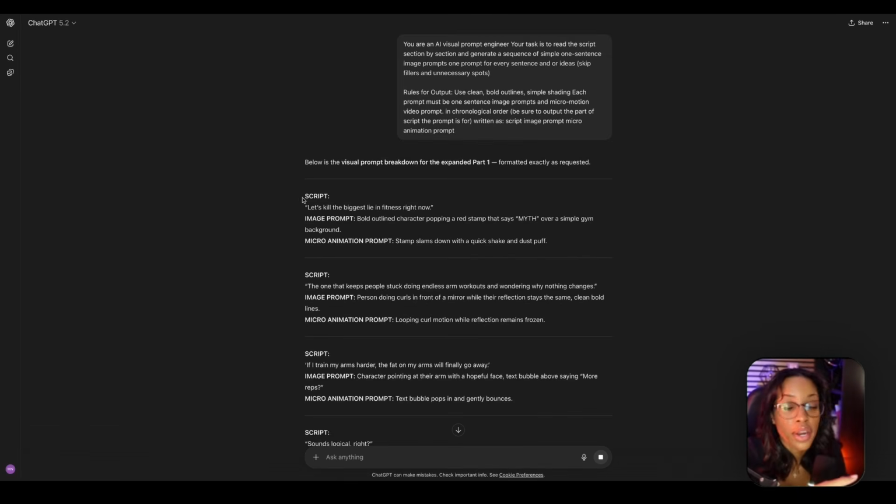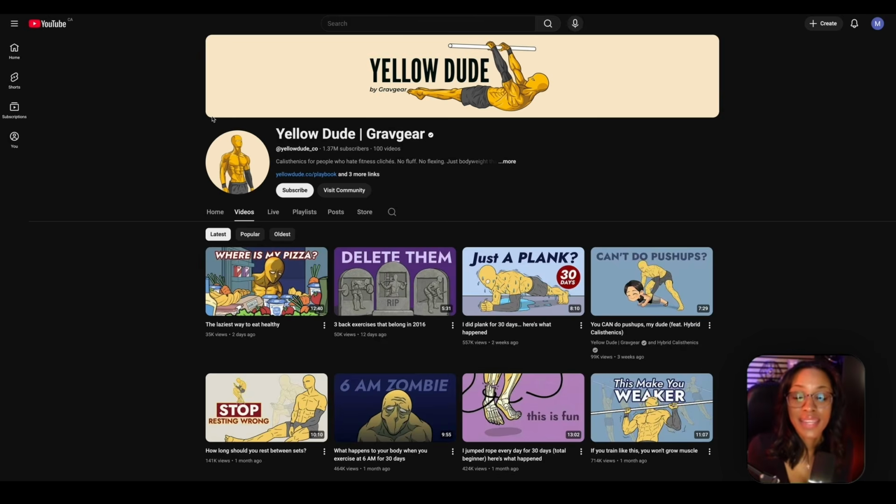It tells you the part of the script, so that's the first line in the hook: "Let's kill the biggest lie in fitness right now." And then it tells you what to use for your image prompt: bold outline character popping a red stamp that says myth over a gym background. So you could use this to generate your image, and then it also tells you how you could animate this image. The next thing you need to do is generate your character, and I'm going to show you how you could do this super easily.